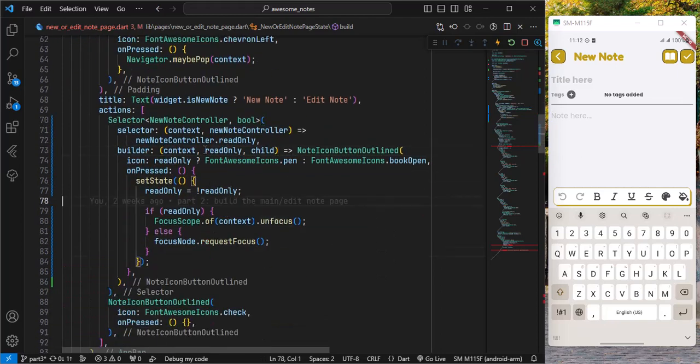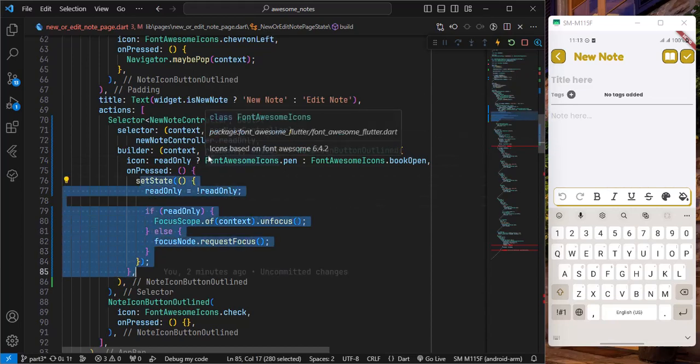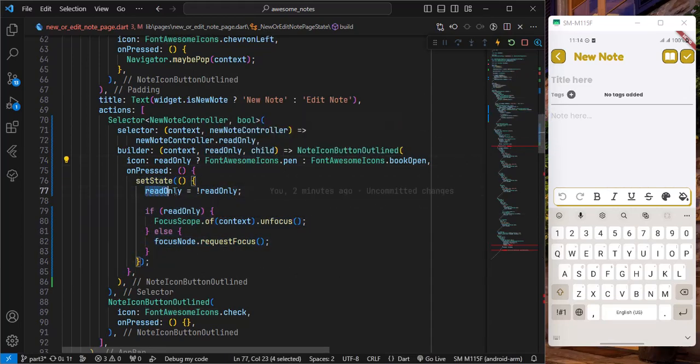So now this read only, we can use it in here and say if read only, show this pin icon, and otherwise show the book open. And now to change the read only again, we cannot use read only is equal to not read only, because this is kind of like a one-way channel, okay, not two ways. We cannot update it. We can just read it through this value.